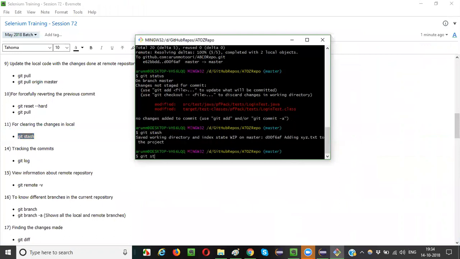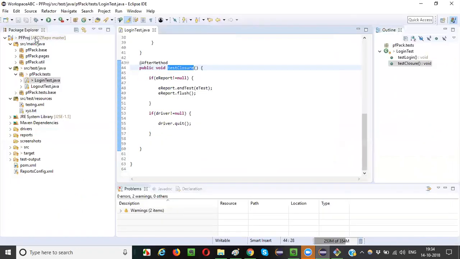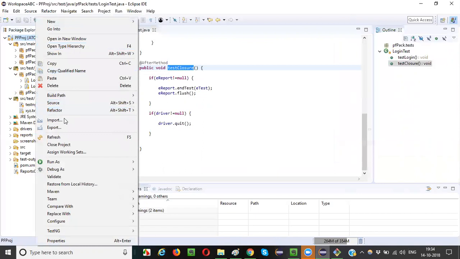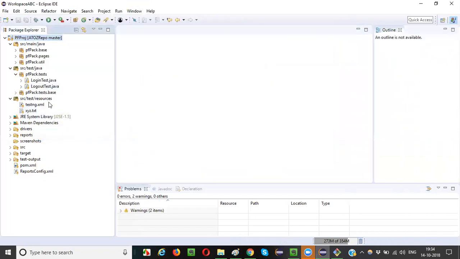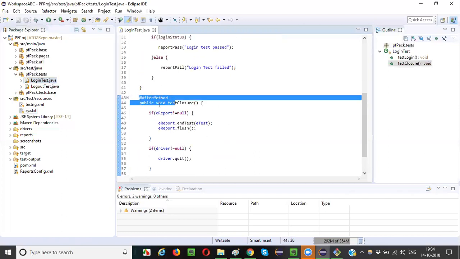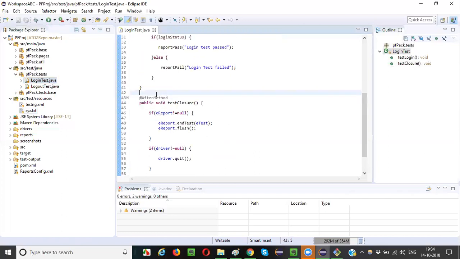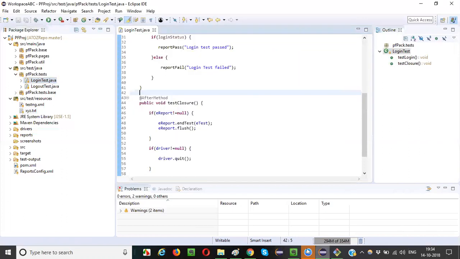Now say git status. You say nothing to commit. Now refresh the project, and you added that comment in this login test, right? Go and check whether your comment is there or not. You see the comment has disappeared. This is how you can revert your changes guys. If you have done some changes and later while using git, if you want to revert the changes, simply say git status, git stash. This will revert the changes. No changes will be there.